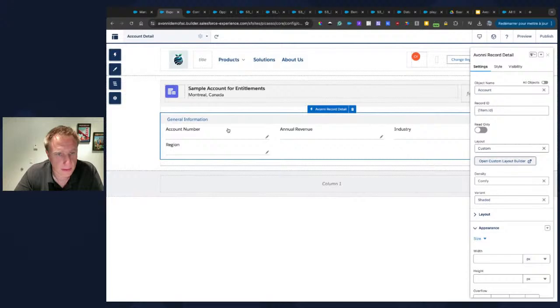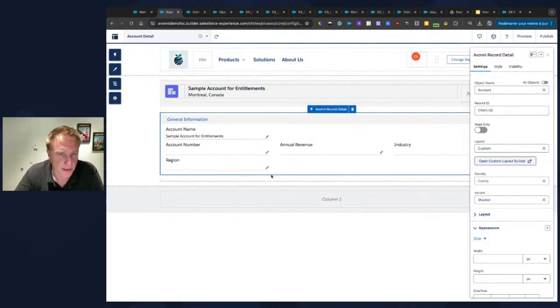Account name done. Should display the account name information at the top. Yes, okay. That's because I don't have any data on those fields, but it's displaying the correct information based on the expression I set up.